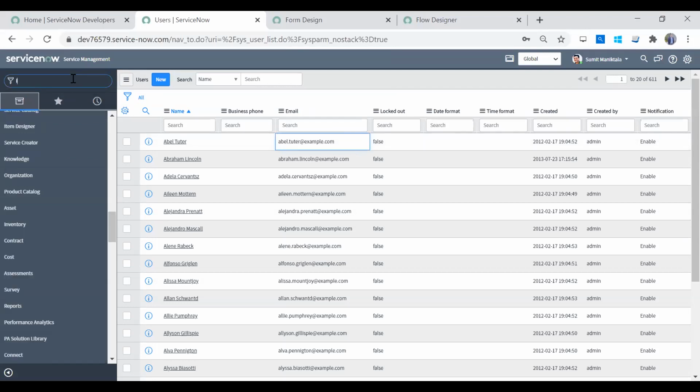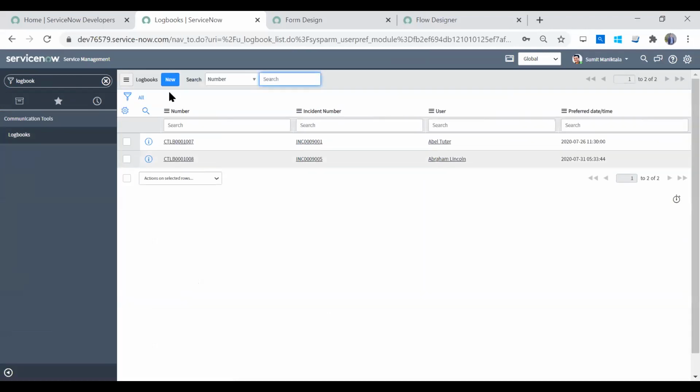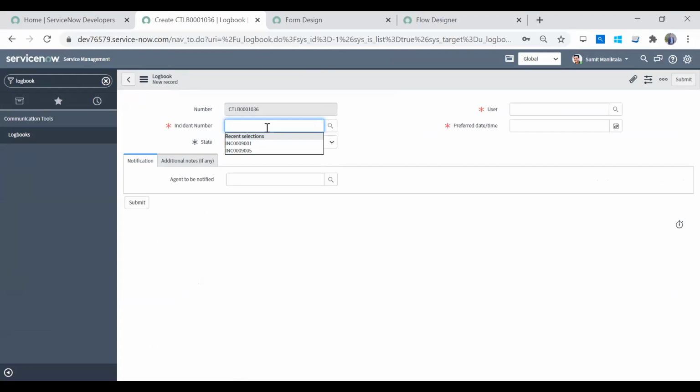Let's go and see what happens, right? Of course, it's a fake email address, so email is not going to go out, but I can still go and check in my logs if the email went out and how it looks. So yeah, let's pick up an incident where the caller is able tutor, right?